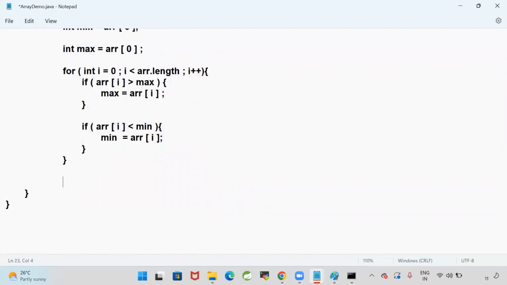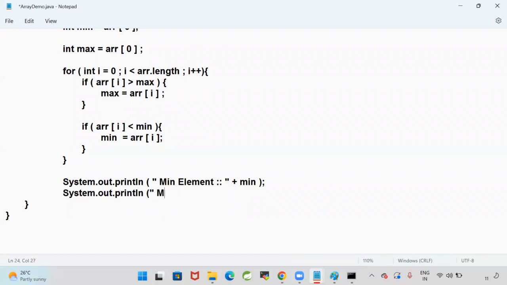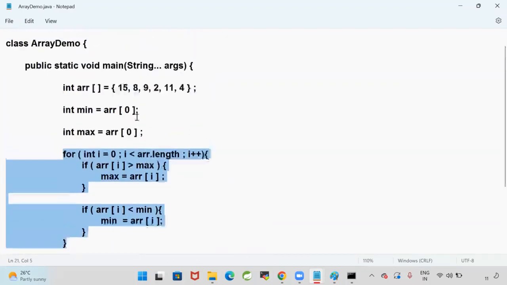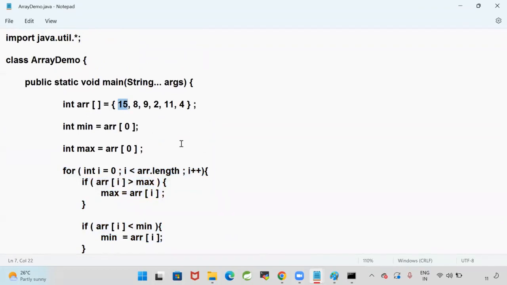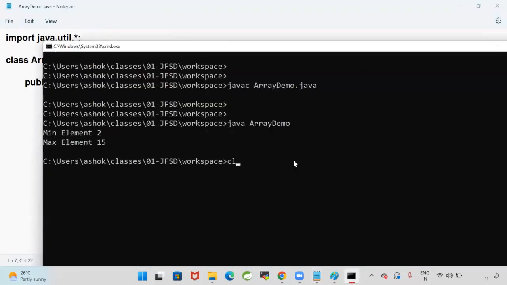Let me try to print it. System dot out dot println min element is min, and system dot out dot println of max element is max. Okay, you understand this logic? I'm taking the first element and checking it with every element. If the first element is greater than the actual element, then I will replace it. If it is smaller than any other element, I am replacing that. Okay, so let's try to execute it.